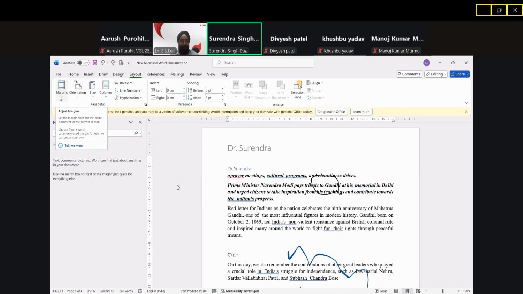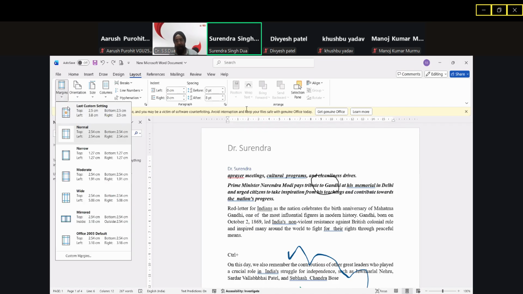So, what is margin? Margin is provided whenever you take a print. You need some place to punch your file for filing purpose. So we have to provide some margin on the pages. Sometimes you clip your file on the top, so you have to provide some margin on the top. Sometimes you clip your file on the left side, so you have to provide a margin on the left side.